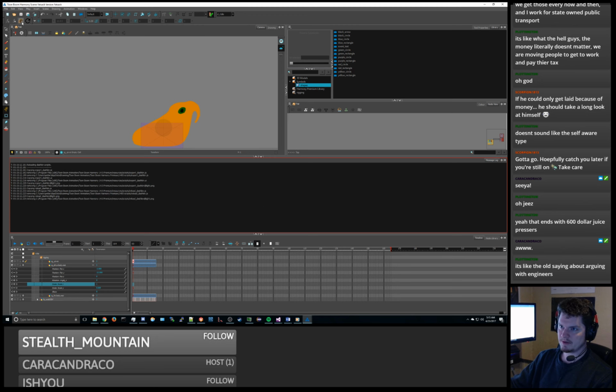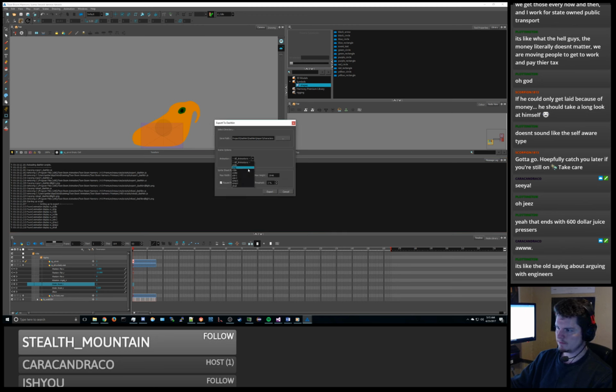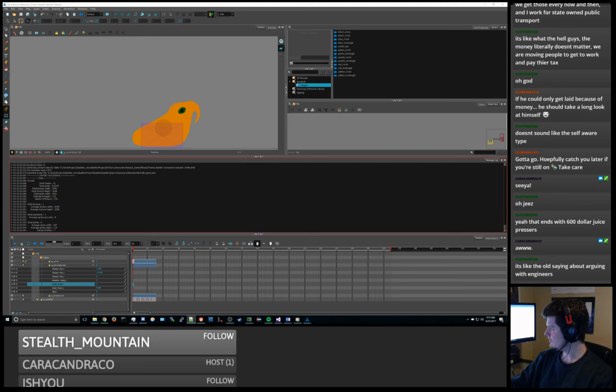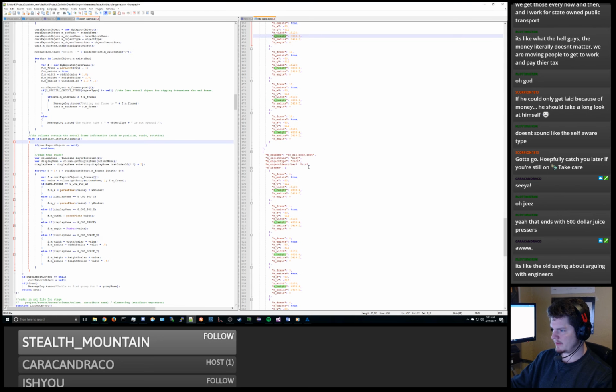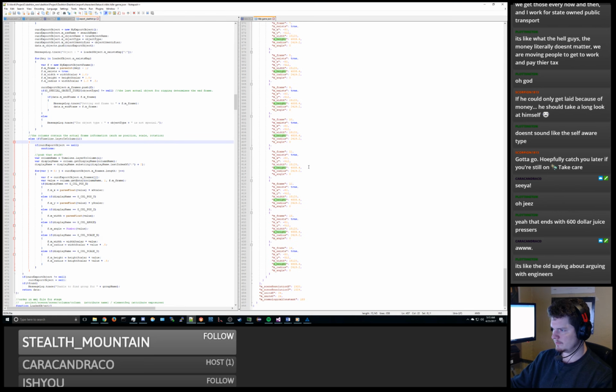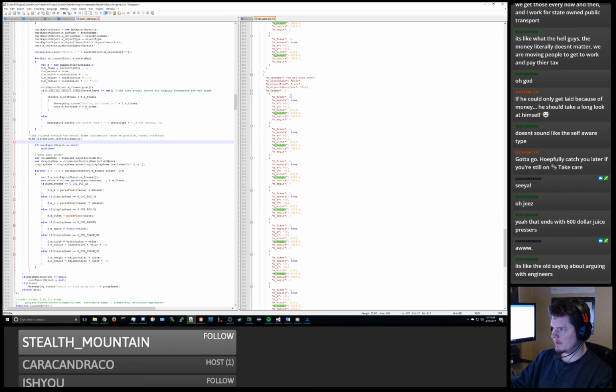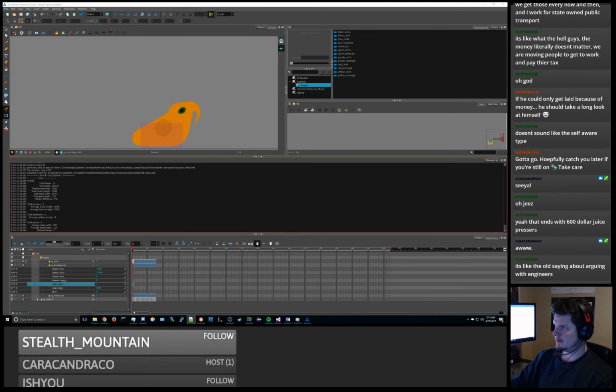Let's see if that's actually true. So the width is there, the height is there. That looks correct to me. So we now need to do it.